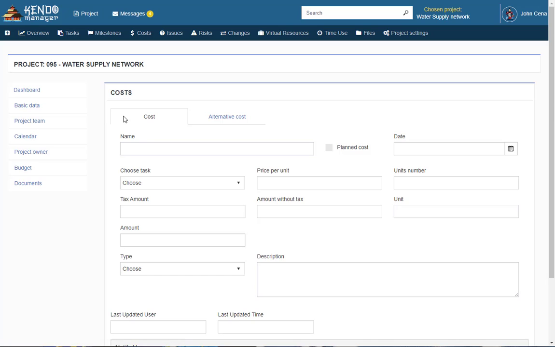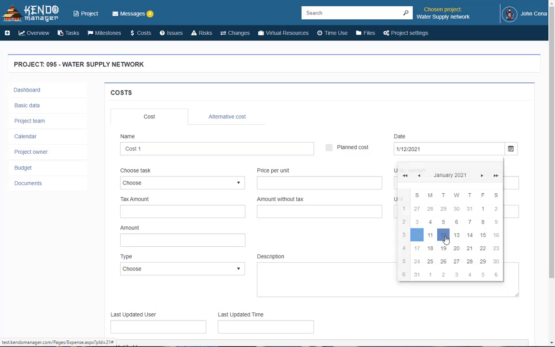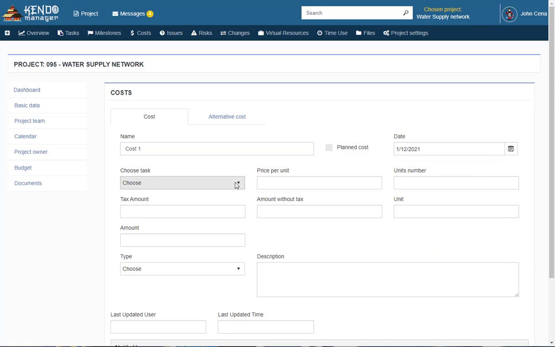These are the name, the date of cost, the task, price per unit, number of units. We enter the text amount manually. It is not calculated automatically.